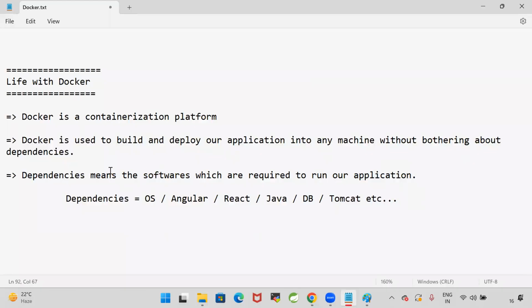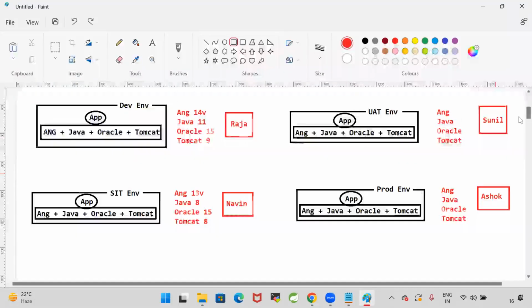Now, when you use Docker, Docker is used to build and deploy our application into any machine without bothering about the dependencies. So dependencies means the softwares which are required to run our application. Now here, how are we going to use this Docker?